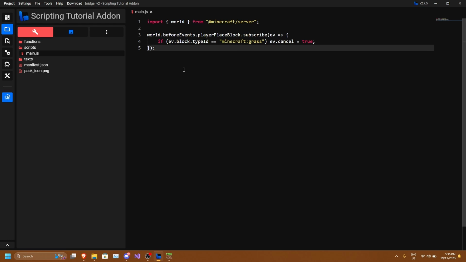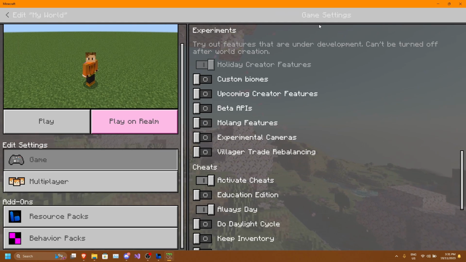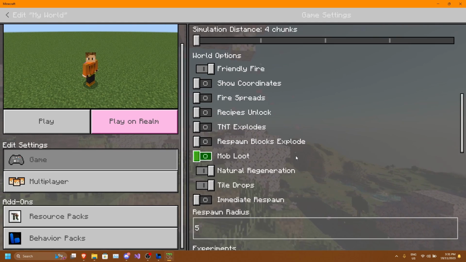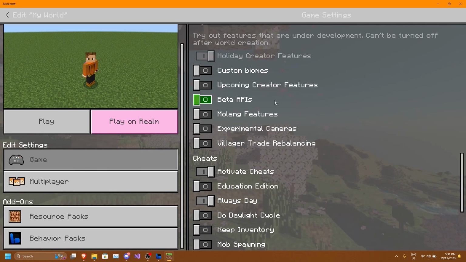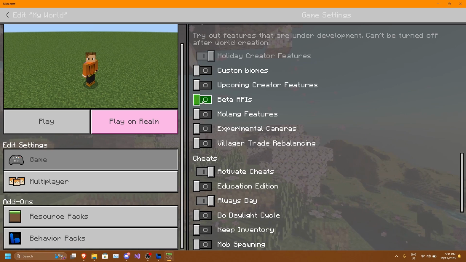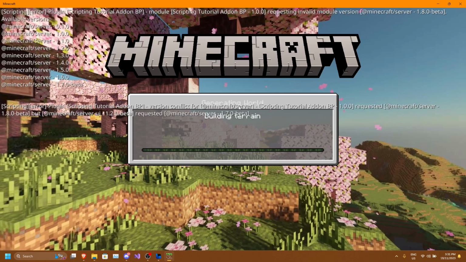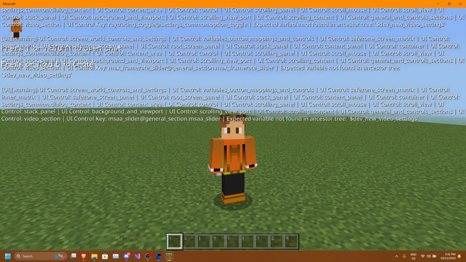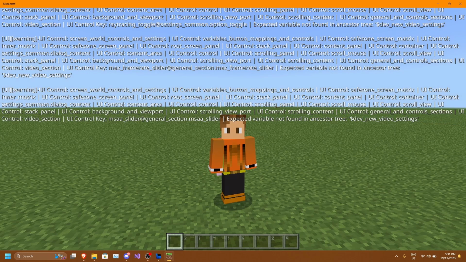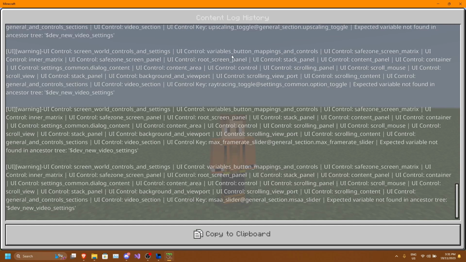So let's head on over to Minecraft and see if this works in game. Now, one important thing before activating your add-on: under your world settings and under experiments, we want to enable the beta APIs if you're using the beta APIs. So all we have to do is toggle that on and then click on play. And it looks like a lot of errors have actually come up for us. So what we want to do is see what those errors are. With that being said, we can just access our content log history.